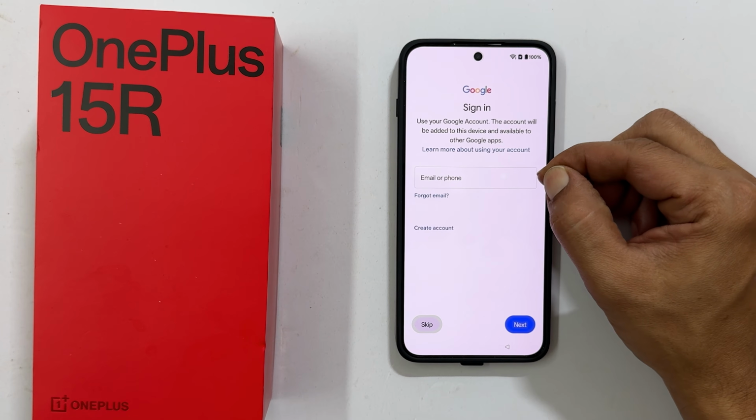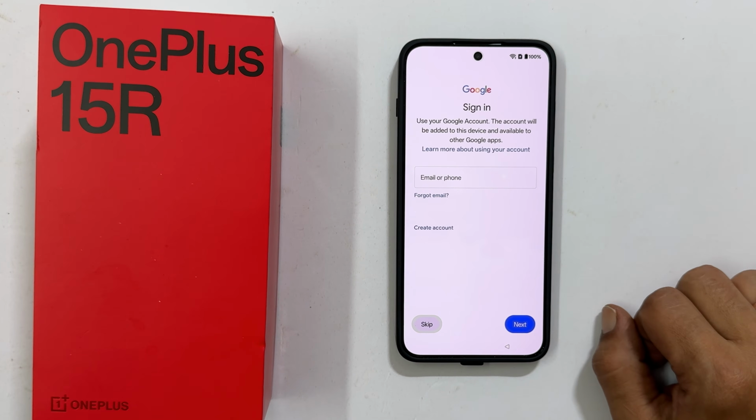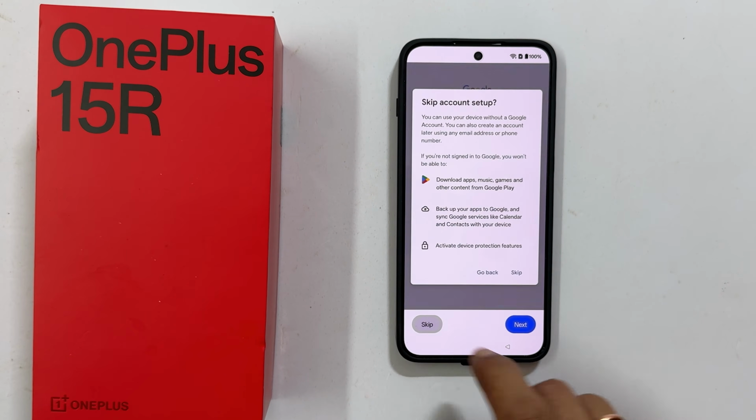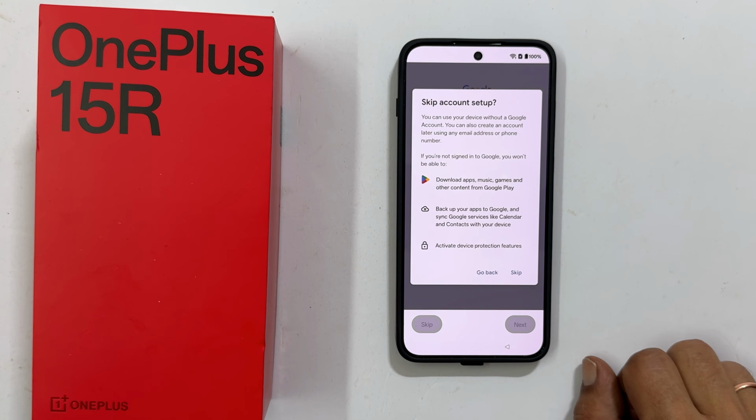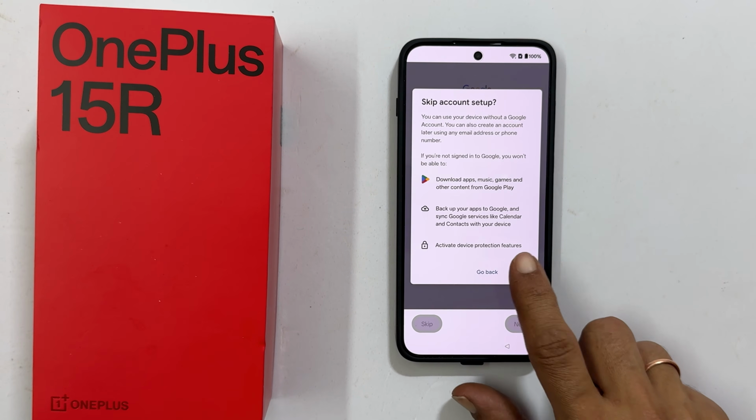Next, you will be asked to sign in to your Google account. This is required for downloading apps, backup, and syncing Google services. For now, I will skip this step. But I highly recommend signing in now or later from settings.